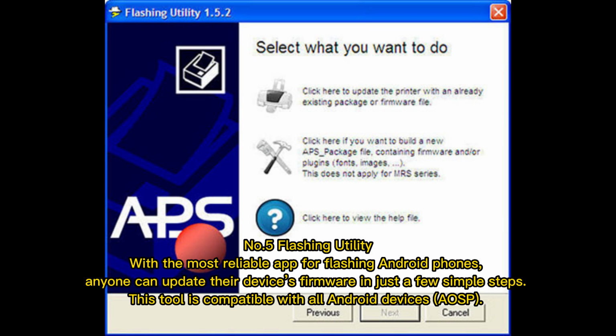Number 5. Flashing Utility. With the most reliable app for flashing Android phones, anyone can update their device's firmware in just a few simple steps. This tool is compatible with all AOSP Android devices.